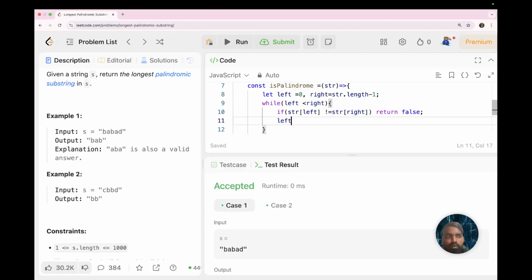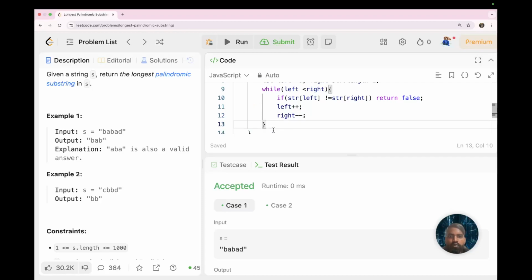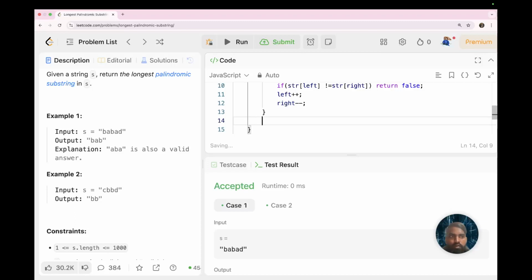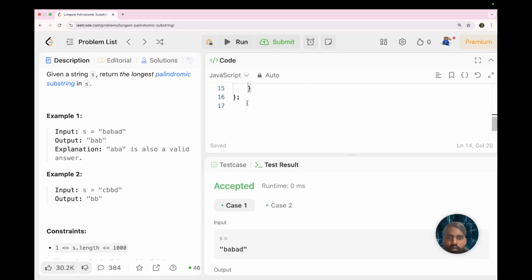If that case is not there, then we increase left by 1, this is the plus operator, and we decrease right by 1, correct, and all this iteration is done. It means nothing went wrong, everything came out equal, then we return true. This is the first part: checking whether your given string is a palindrome or not.